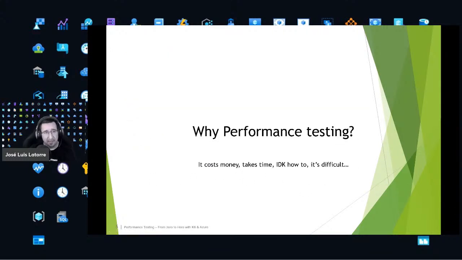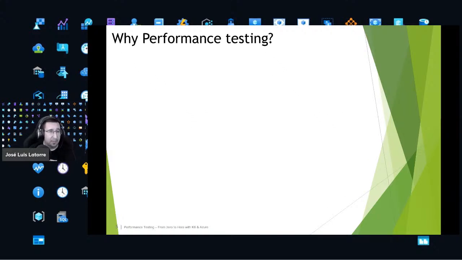Why should we do performance testing, if at all? It costs money, it takes time, it's difficult. I mean, Daniel said something before that's very, very key. Everybody, we should do it. And he's right. If you like control, you like to be in power and not have stress, not have overnights or weekends dedicated to fix issues when you jump into production, you should do that.